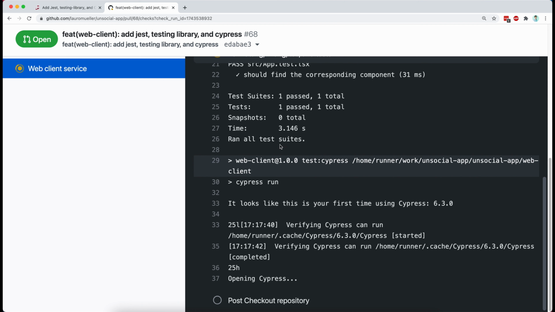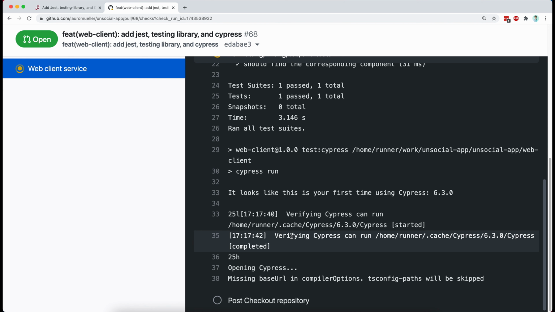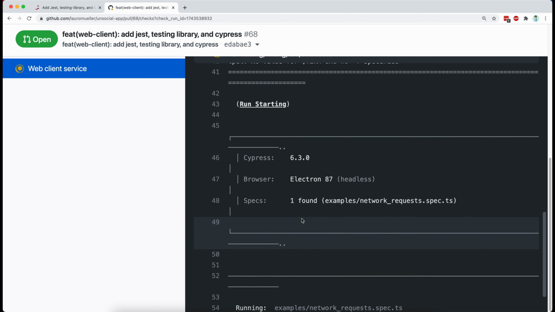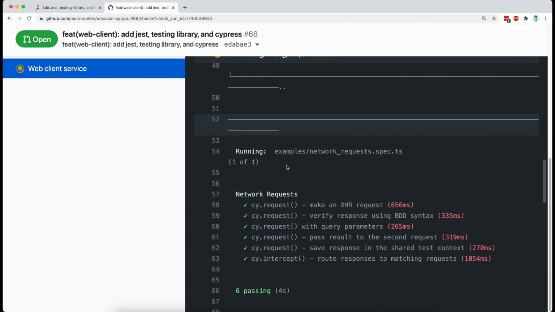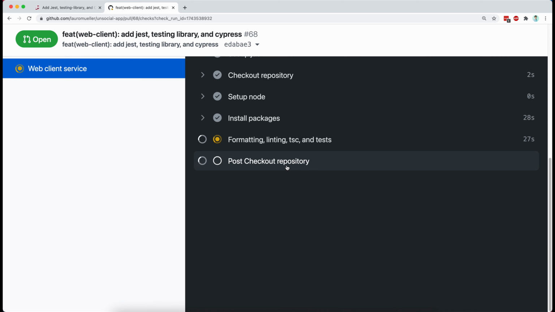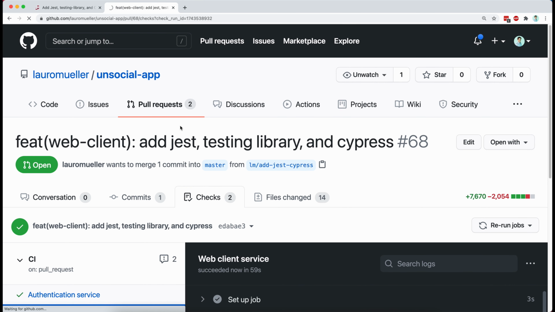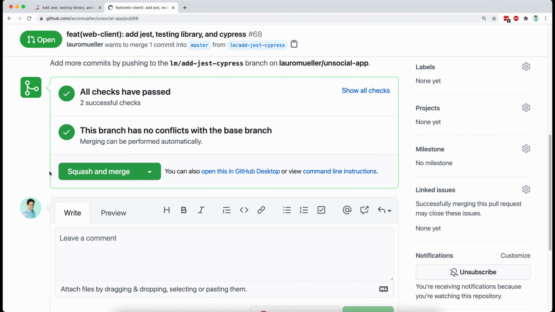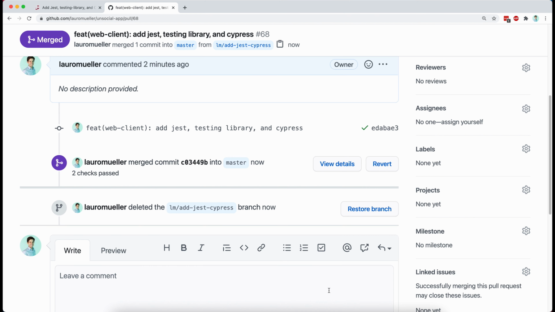The Jest checks are passing as they should, and we are waiting for the output from Cypress. Here it looks a little bit ugly because of the zooming of the page, but on your computer maybe it's going to look nicer. So everything is passing as expected. The check passes, and if we come back to the conversation here, we have a green sign for us to go ahead and merge this branch into master. Great, we now have a test setup inside of the web client.